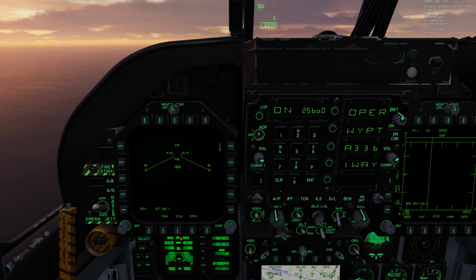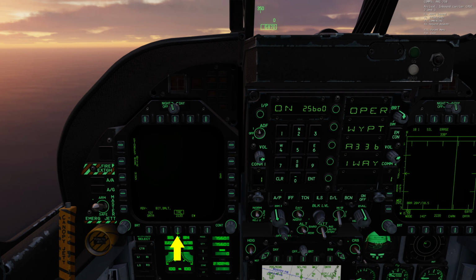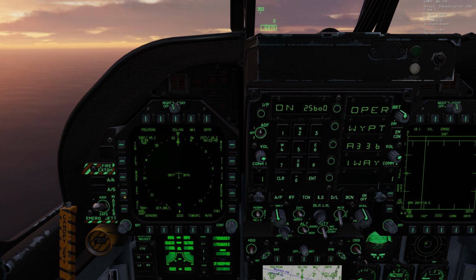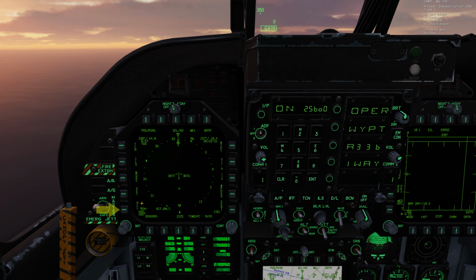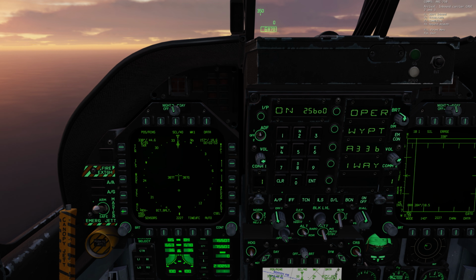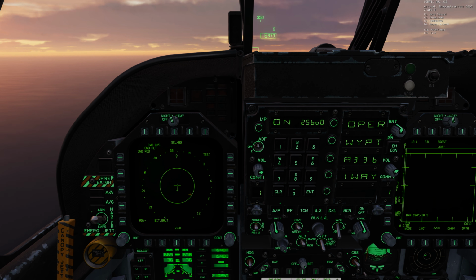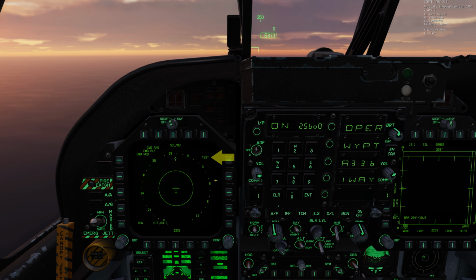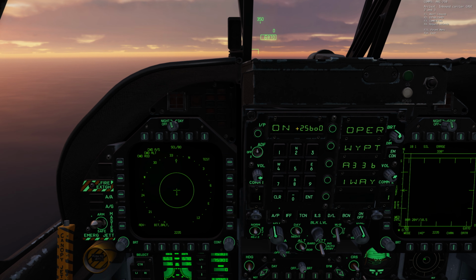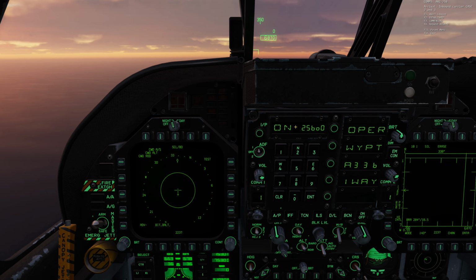Let's go to the left DDI, go to support page, HSI, and down here in the bottom left corner we have ACL, Automatic Carrier Landing. We'll press on that, and this is the Link-4 page. Right now it's going to start in a test, and it's going to test the frequency we entered to the Link-4 data link from the carrier.